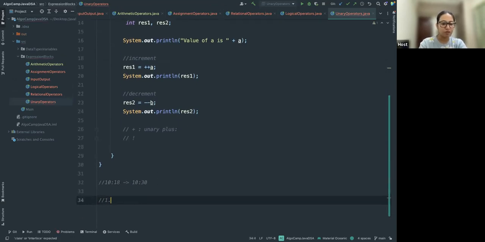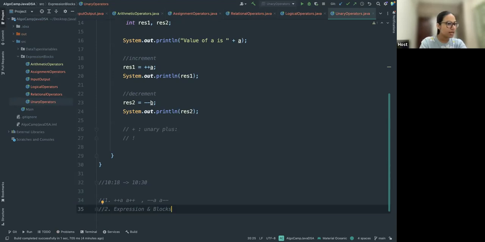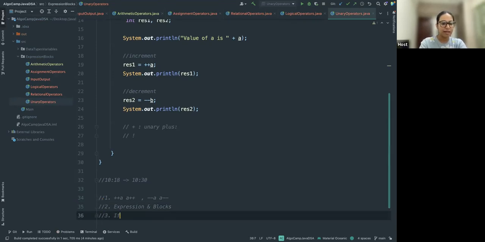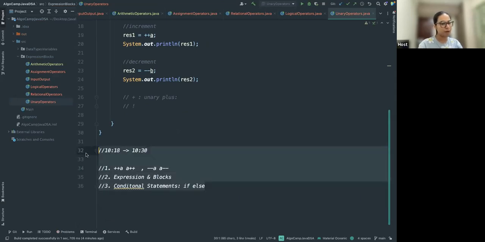The things that we are left to talk about are the difference between this and this, along with the difference between this and this. Once we are done with that, I'll quickly walk you through what expressions and blocks are in Java as a programming language. And if time permits, we will also start with conditional statements, which is going to be if else. So this is the agenda for the next part of the class. Let's see how much we can cover. Take a quick break, come back after the break, and then we will continue.